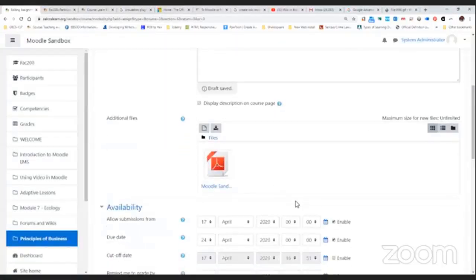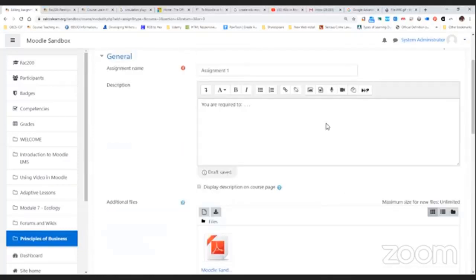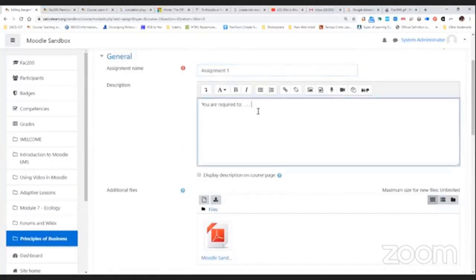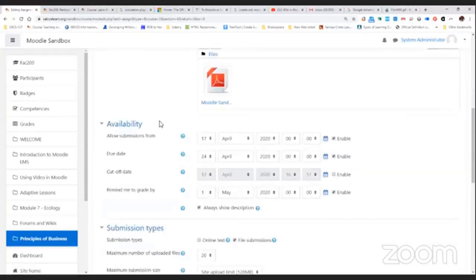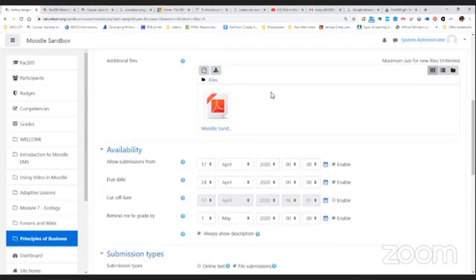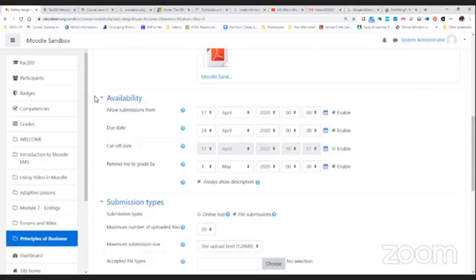Then now, the important thing, after you have added the name, the description, and your rubric right here, you may want to add also, and you could add more than one file, a downloadable description of the assignment, so that the students can print it and work on it before they come back online. Then you go to the availability.